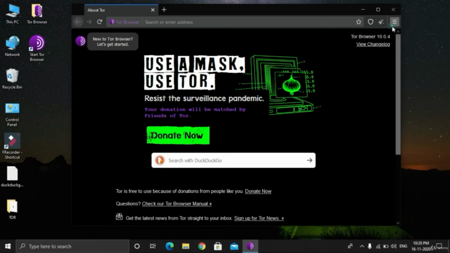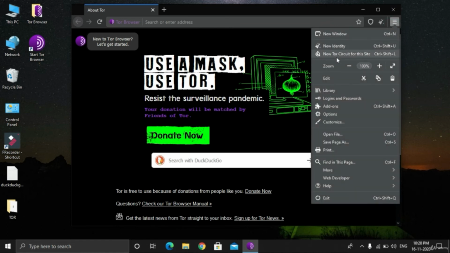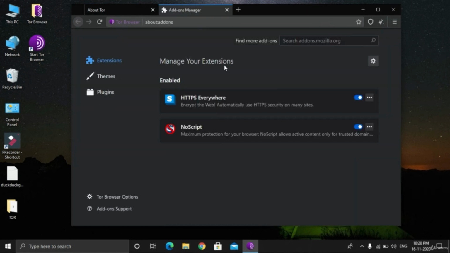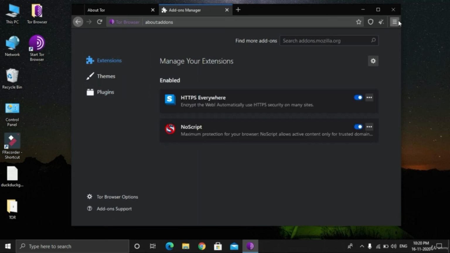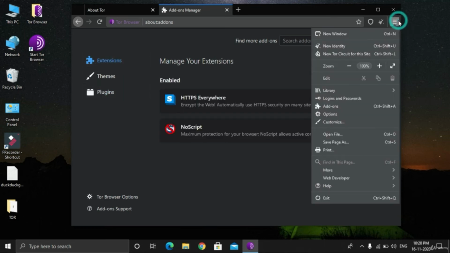So let's quickly see the add-ons installed in this browser. HTTPS Everywhere: encrypt the web, automatically use HTTPS security on many sites. NoScript: maximum protection for your browser, NoScript blocks active content. No plugins installed, no themes installed. So these two extensions are very important. Let's see all logins and passwords, add-ons.